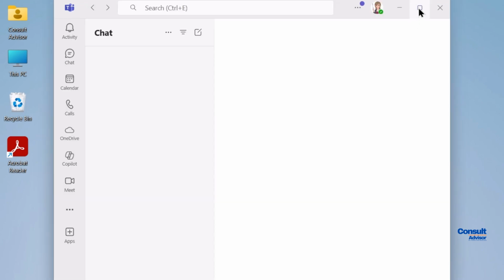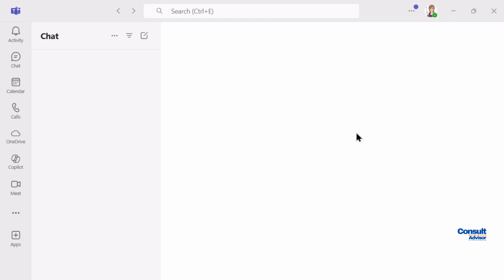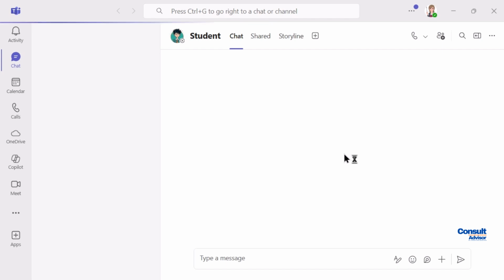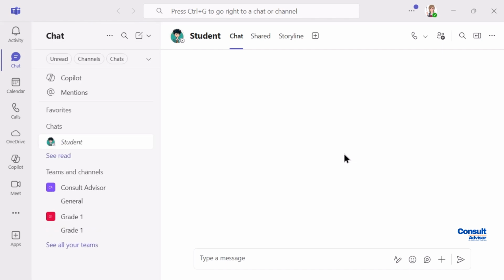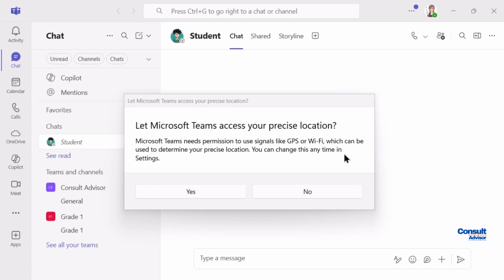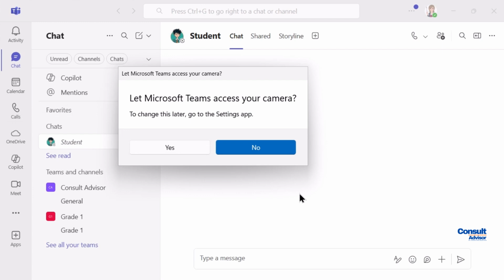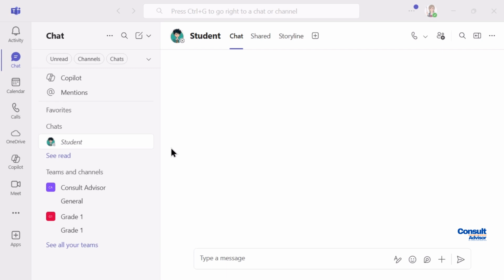Microsoft Teams is now ready for use. Let's explore its features. When you log into Microsoft Teams for the first time, it will ask for permission to access your precise location. Click Yes to allow location to set the correct calendar time. Then when prompted to allow camera access, click Yes, so you can use it during video calls.